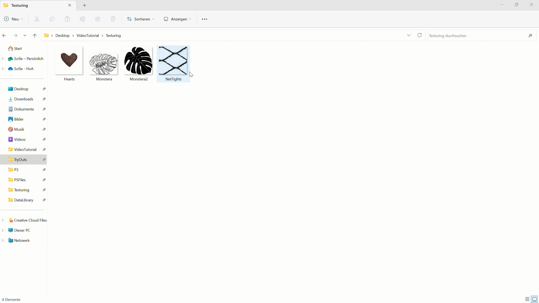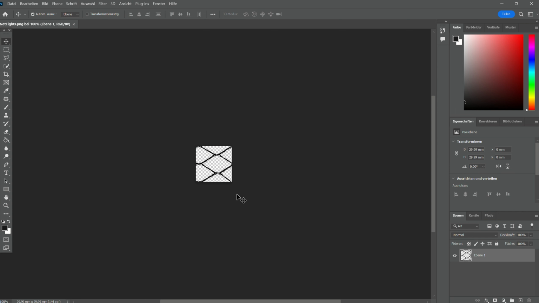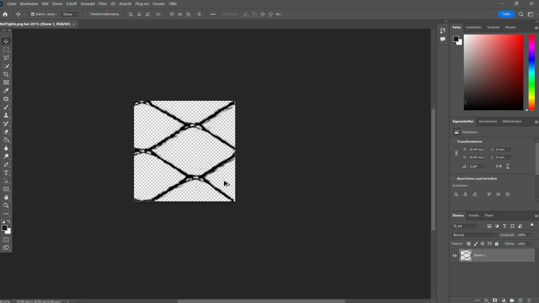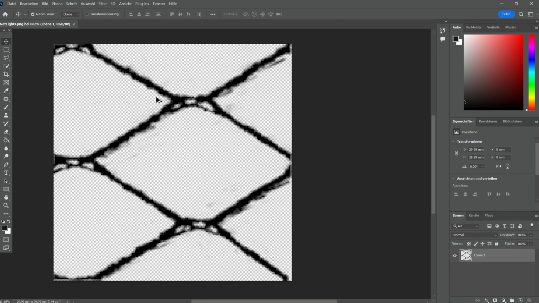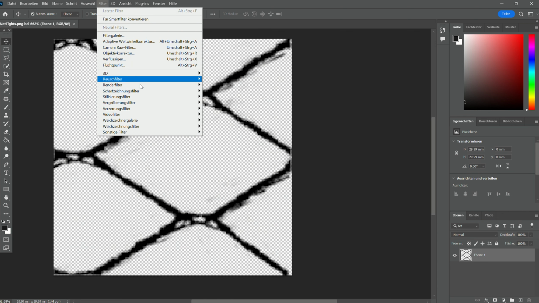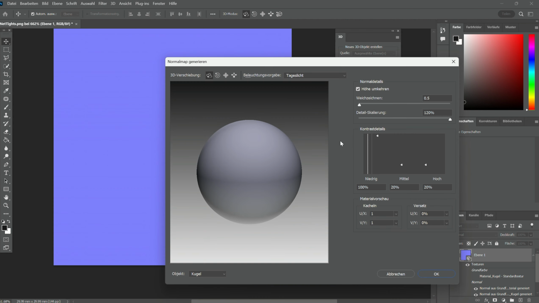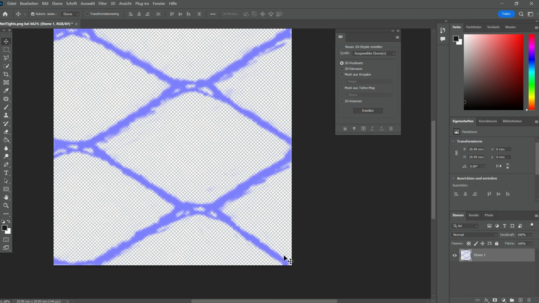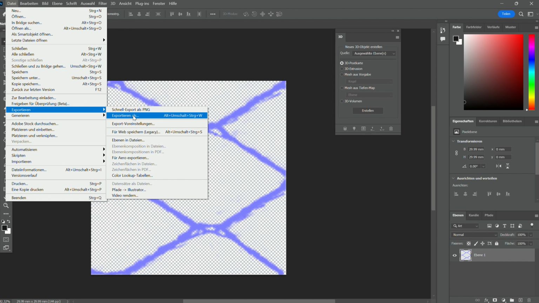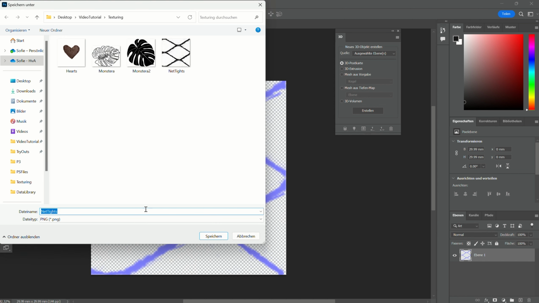What I'm doing here is I'm just opening up my small little repeat, and then it's getting pretty easy. So we go to filter, and then we go to 3D, and then create normal map. And then you have to make some adjustments. It's not always super easy to get it right. So sometimes it doesn't really show the bumpiness really well. So sometimes I also just use online generators. But now I'm gonna file, export, and just export as a PNG.